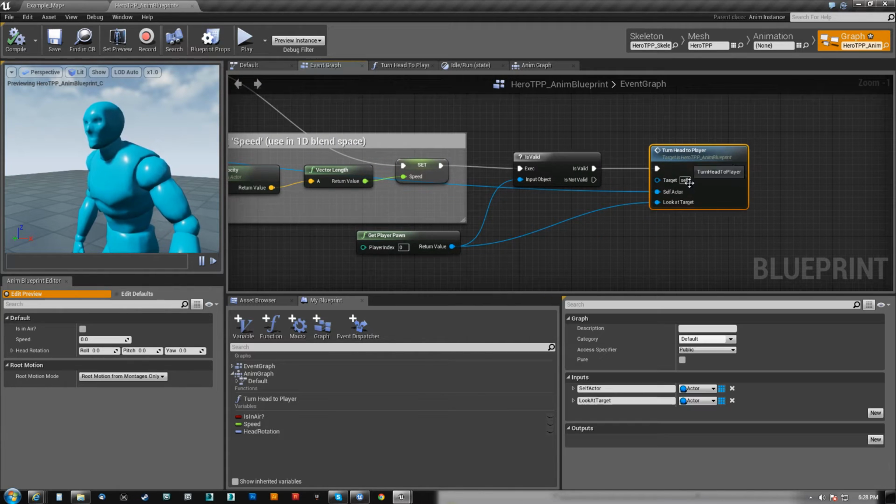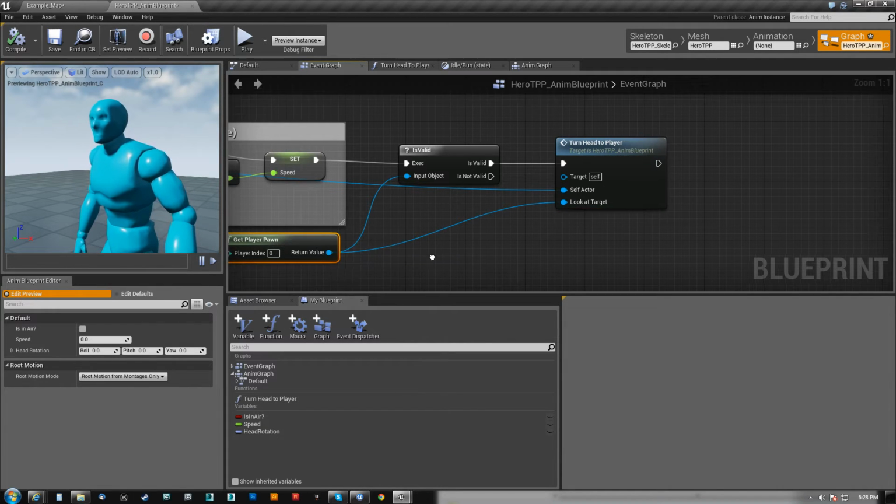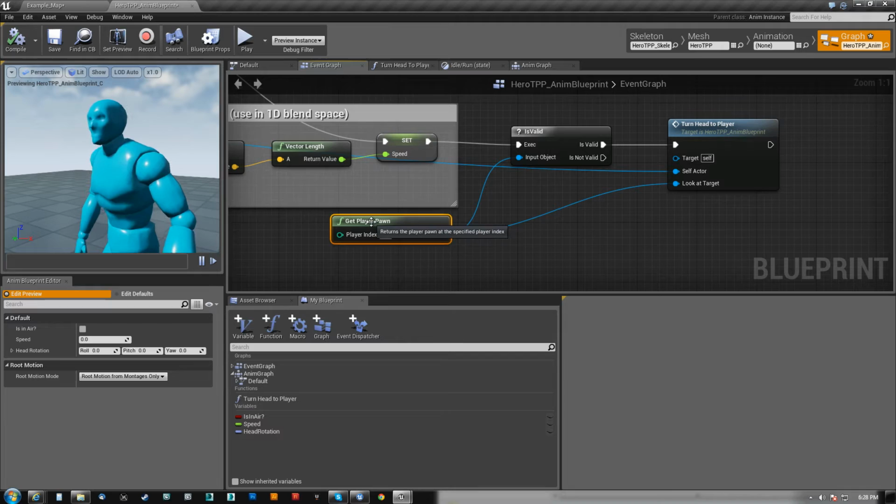which basically gets fed into a function I have here called turn head to player. You'll notice that I named this turn head to player and not turn head to target, because in my case I'm feeding it a hard-coded value of me, the player pawn.